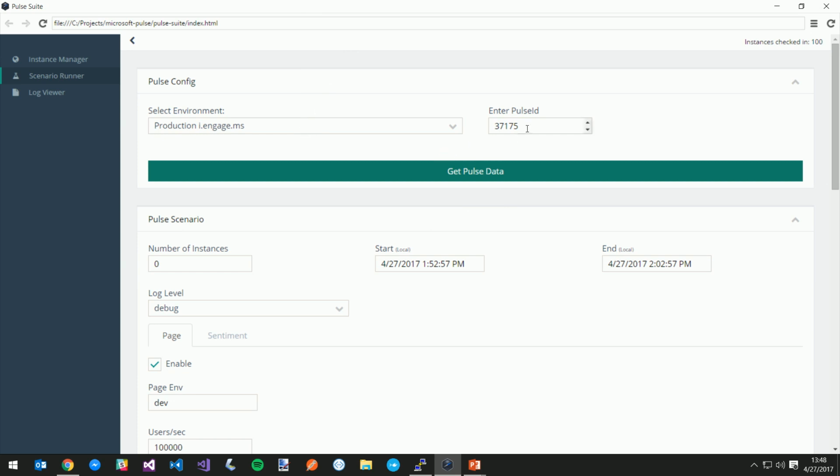I already have an active pulse I'm going to vote against. So I'm going to go ahead and say get pulse data. So this will get the base metadata that it needs to run the headless test scenario. I'm going to say I want 100 different test instances. So that's 100 different users for this test.